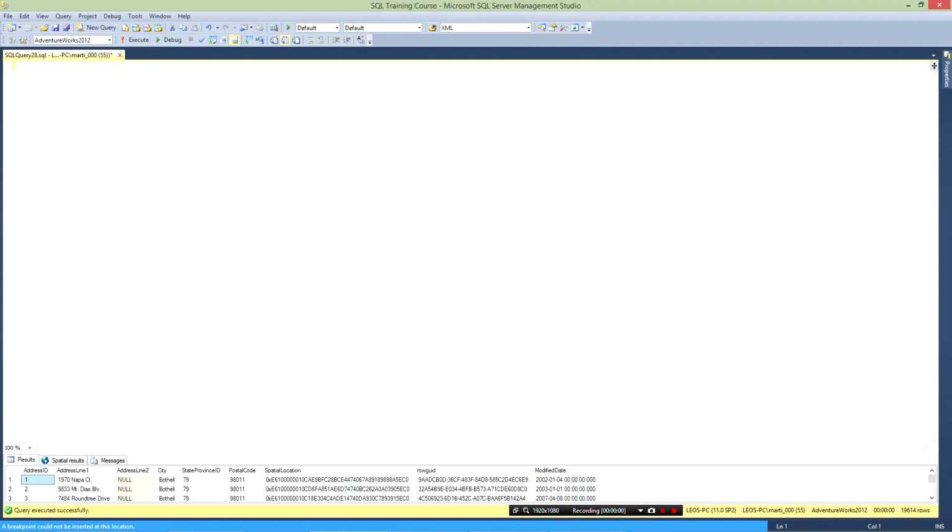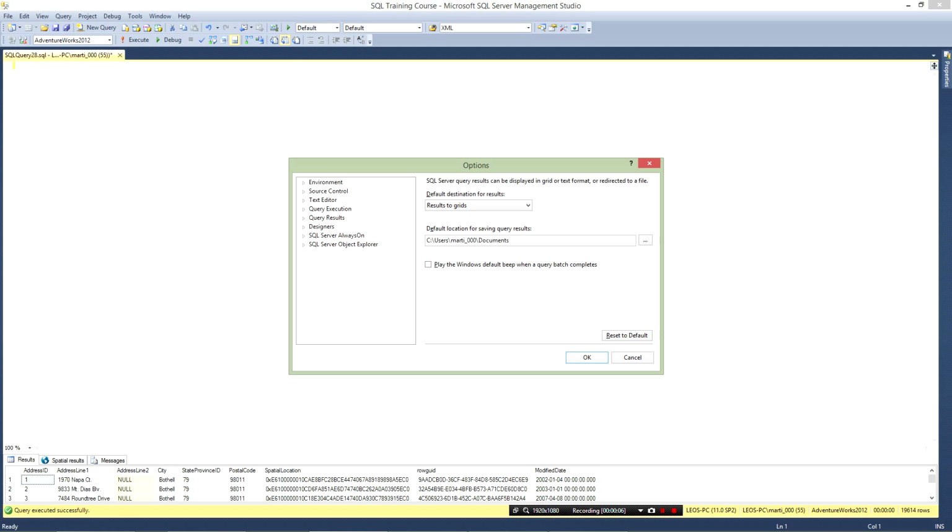Okay, we're going to cover now some of the miscellaneous tools options that we haven't covered yet. So if we go down to query results and SQL Server, as you can see, you can actually specify the folder that you want your results updating to. You can even play a beep when the query batch window completes. So if you're near your machine, you don't even need to look, as long as you've got speakers, etc.